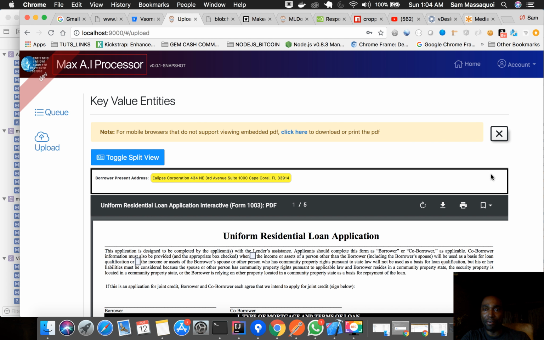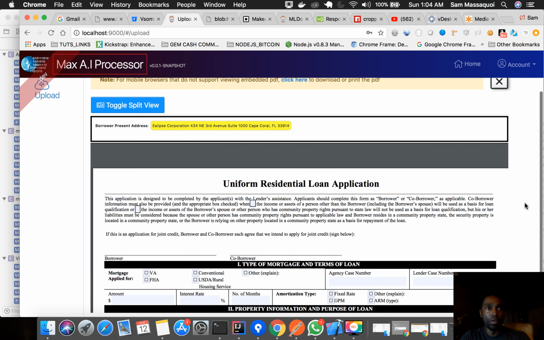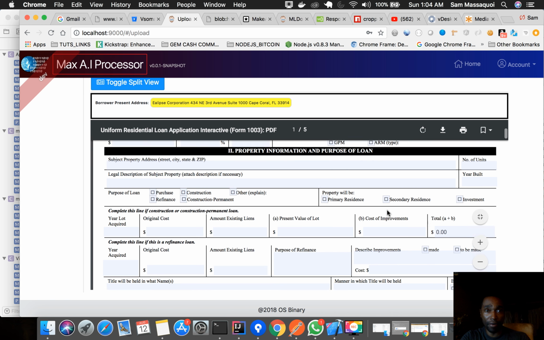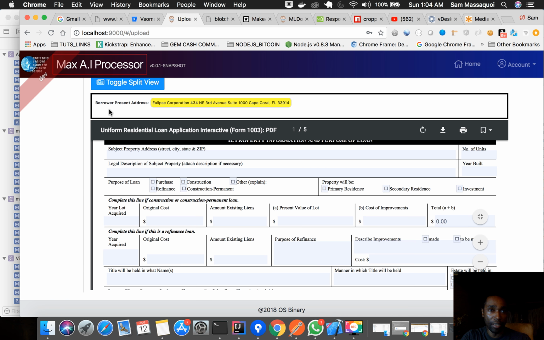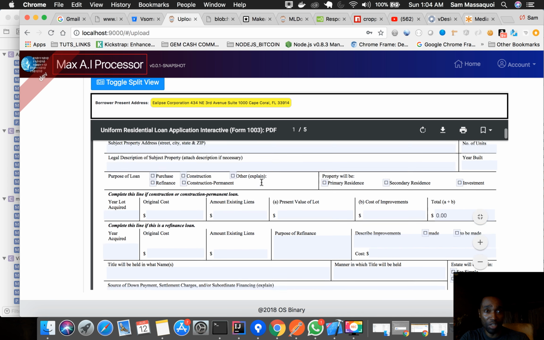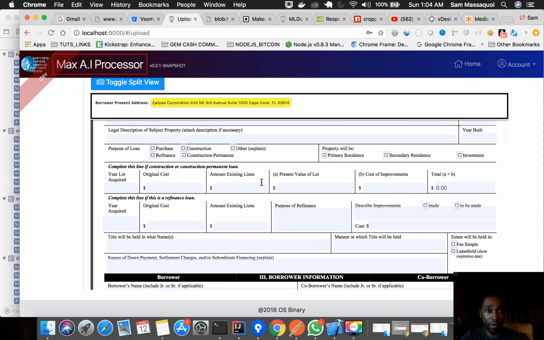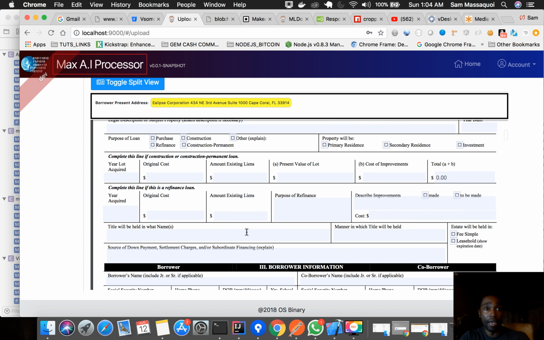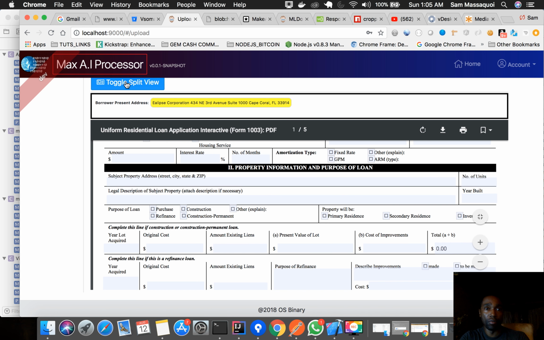Now you can do your comparison, right? In real time, you can compare your key value here. We have only one now. This is a key, borrower person address. This is the value here, right? And you can go in this PDF document and see exactly everywhere those fields were saved, like in this case here. Another cool thing, you can toggle the view.